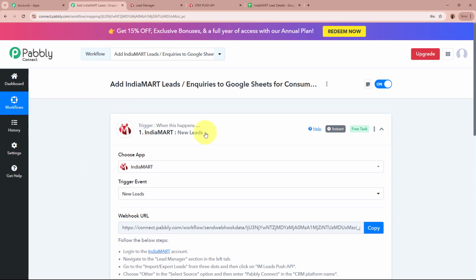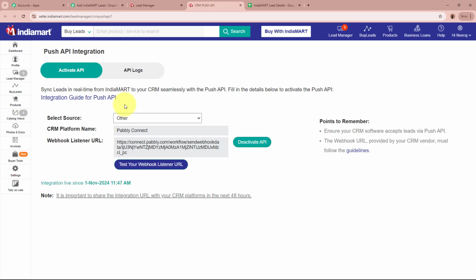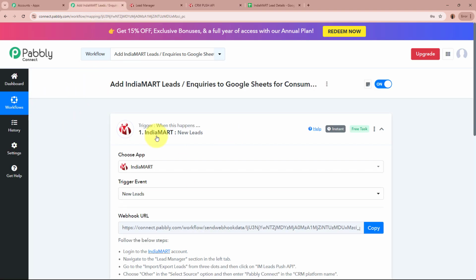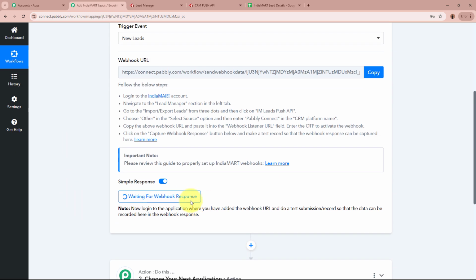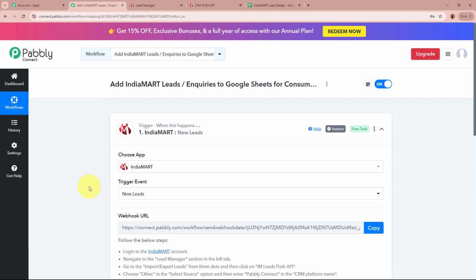So as the webhook URL has now been successfully added to my IndiaMART account, we're going to check whether IndiaMART has now been connected to Pabbly Connect or not. And how are we going to do that? By generating a test lead for our business, for the product that we have created using IndiaMART. After generating the test lead, I'm going to check whether Pabbly Connect has captured the response of the test lead being generated or not. Okay, so now let us generate the test lead.